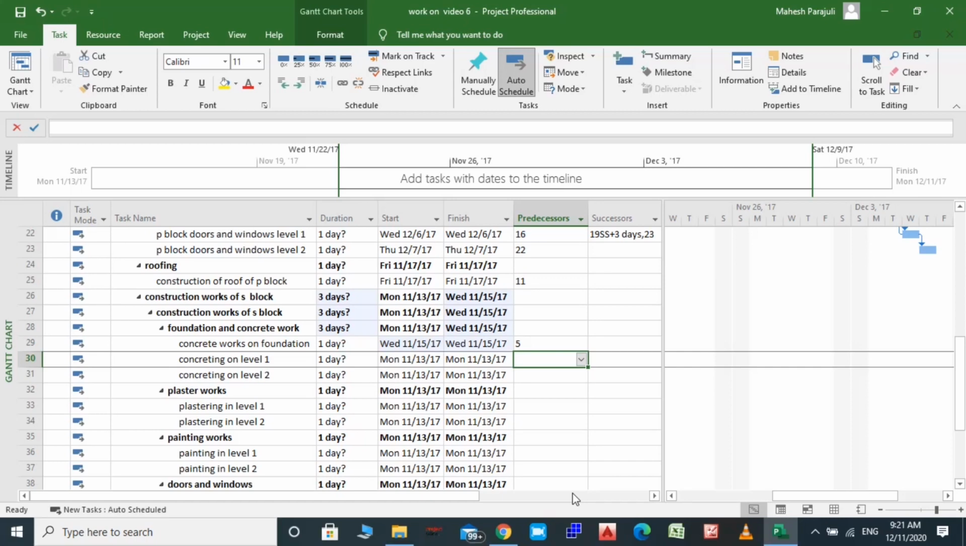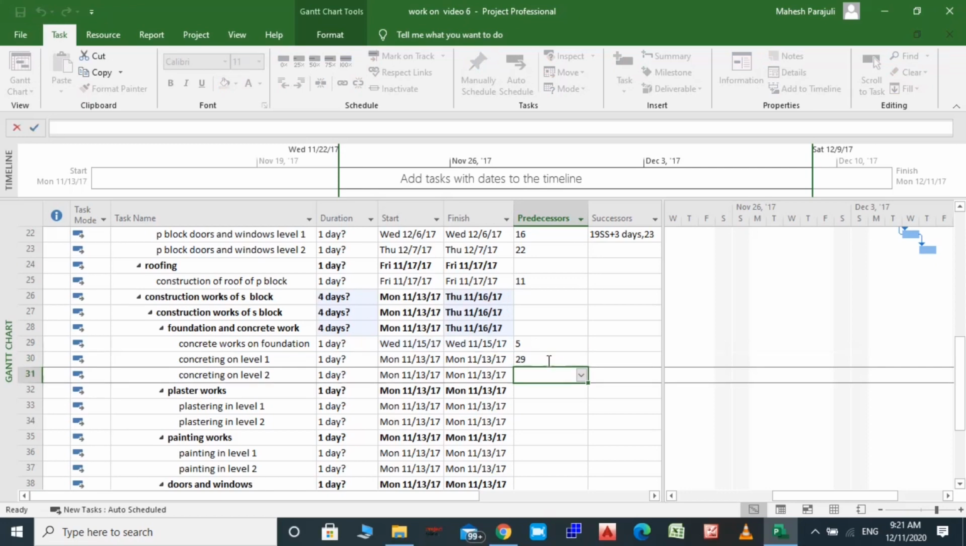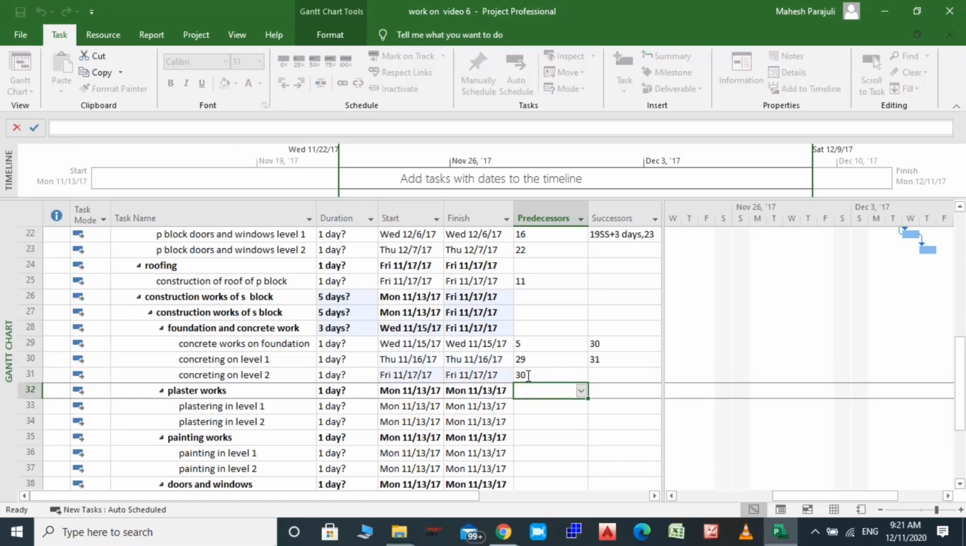Now let's link the foundation, level 1 and level 2 concrete works. So this one is 29 and this one is 30. Let's say S block level 1 walls can start 10 days after S block level 1 concrete works, and we will put it the same way as in the P block, but we should wait till the wall of P block is finished.